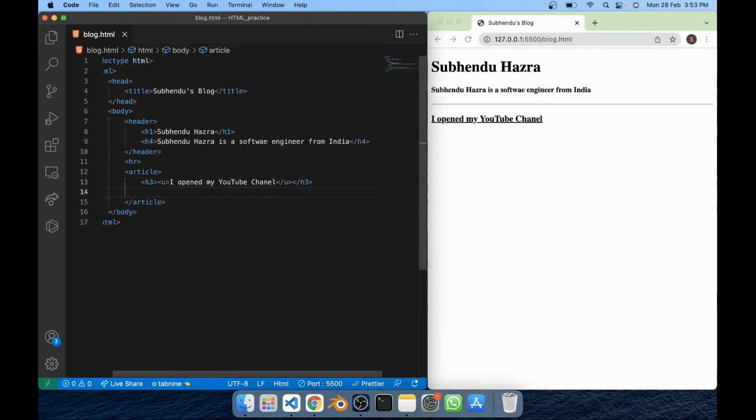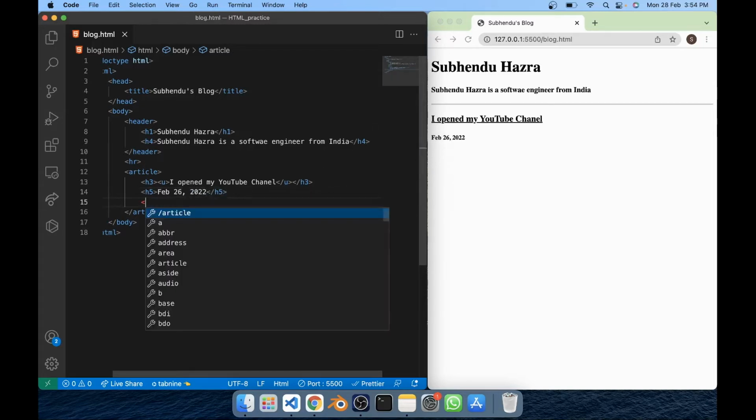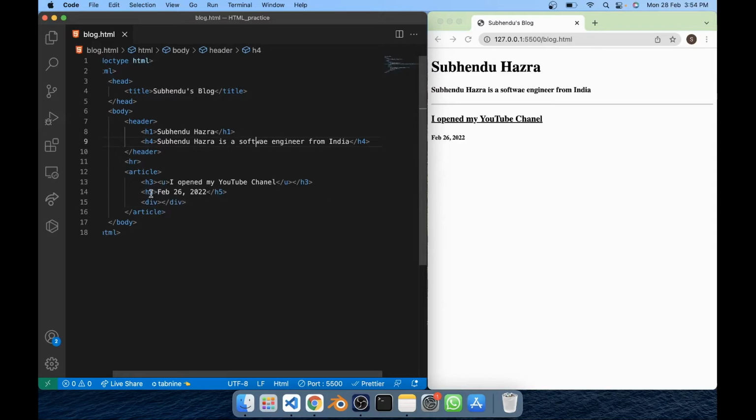Now after that I am putting some date. So suppose the date will be in h5, and let's say the date is February 26, 2022. So it will be like this, and then I am putting one div element. You can put a paragraph also using p, but I am putting a div here.